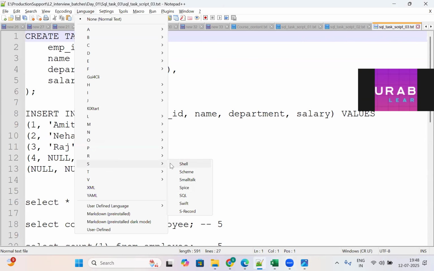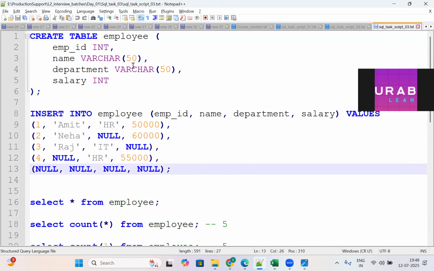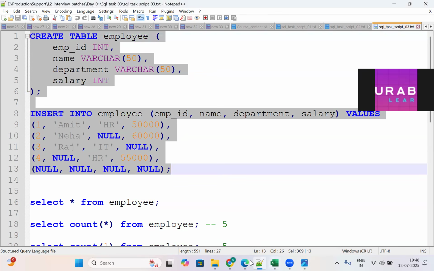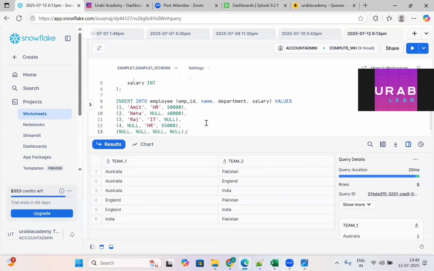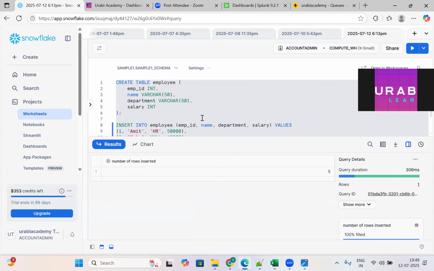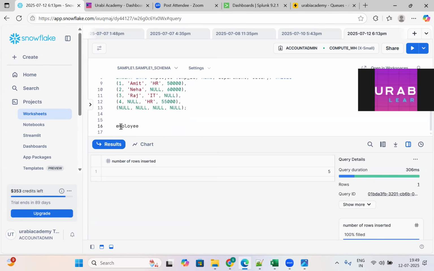I'm going to create the employees table. I'm going to select this and execute it. Okay, select star from the employees. Let us try this, guys. How to populate the records? Select star from.